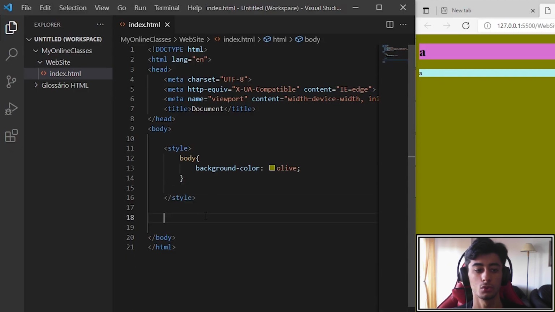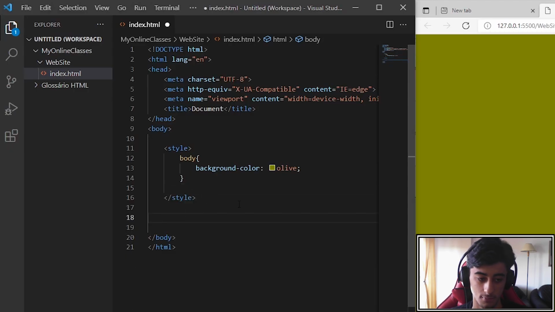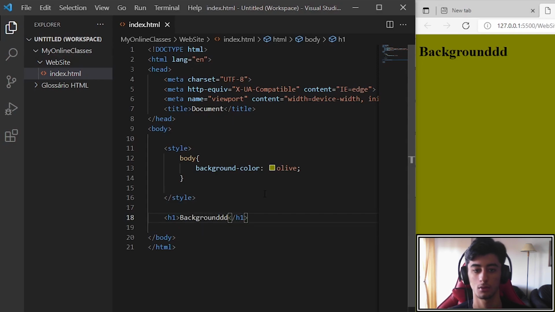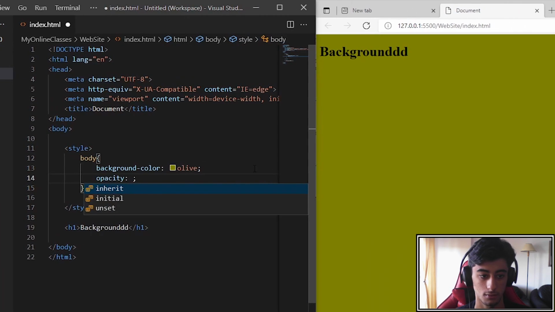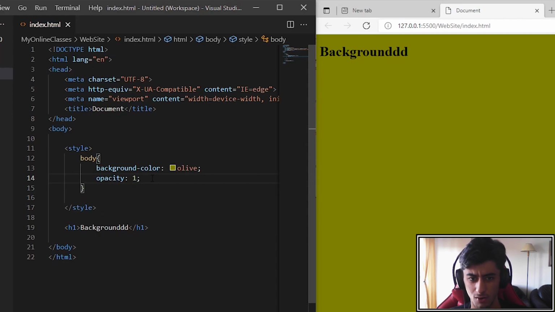Now, we are going to check the opacity of backgrounds. First, we are going to put an h1, put background. Here, we can change the opacity. So if we put opacity 1, it will be very obvious. We can see it very well.